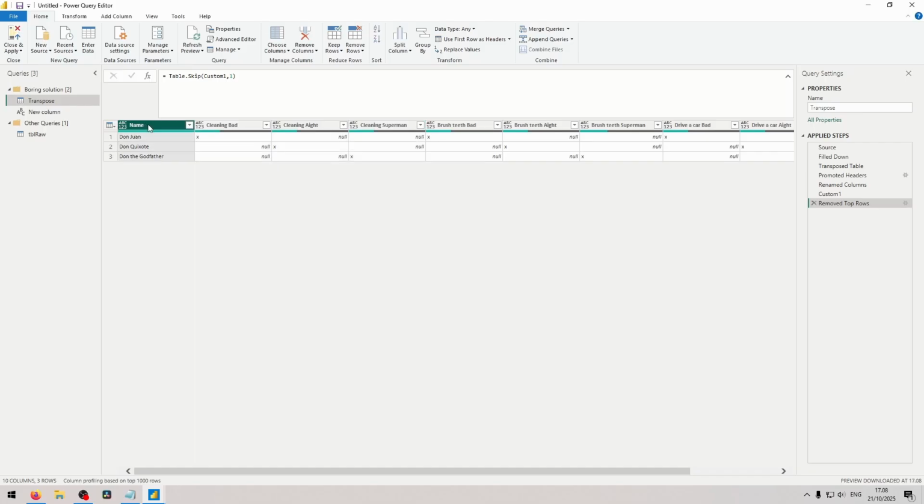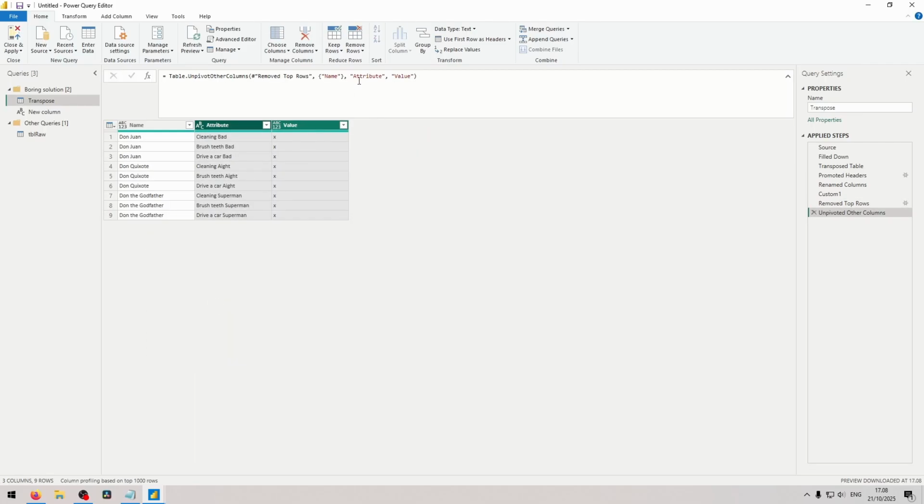I can then right click the name column and say unpivot other columns. And then I don't want to have the columns be named attribute and value. I can call them task and skill level. The next thing to deal with is having this X, which doesn't convey any value. I'd rather have this X be bad or alright or Superman, because that actually conveys information.